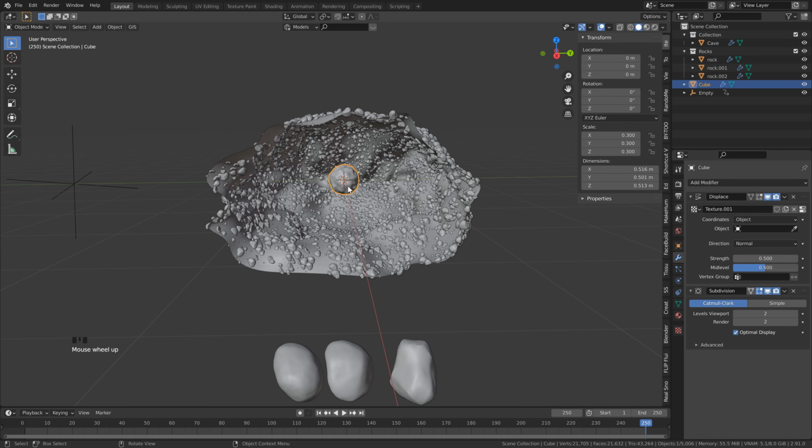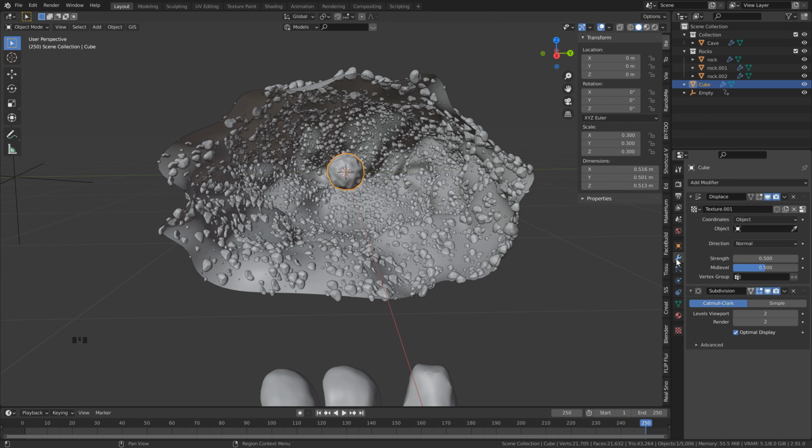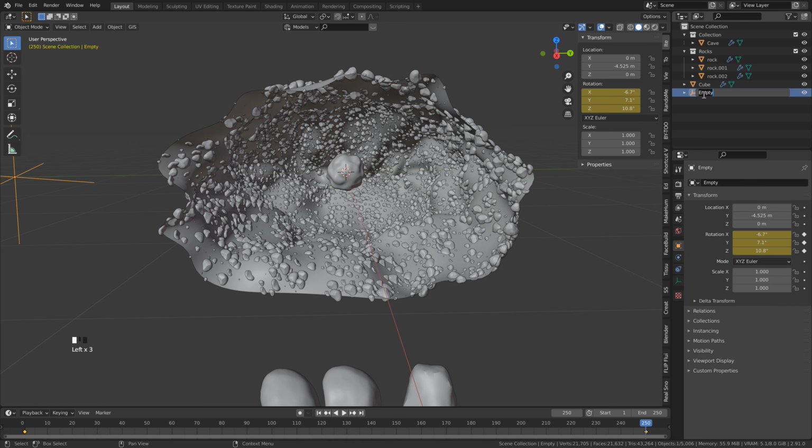If I click back on our plasma and head back over to the modifiers properties, we'll click here. Then select the empty that we just created. I like to rename this stuff just so that it's easier to keep track of. So I'm just going to name this Plasma Control.